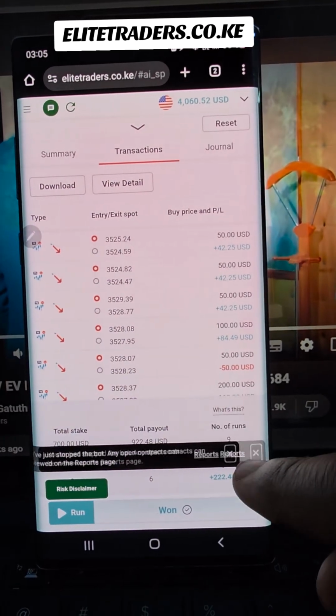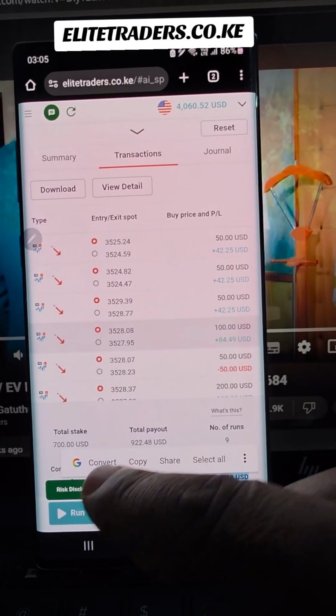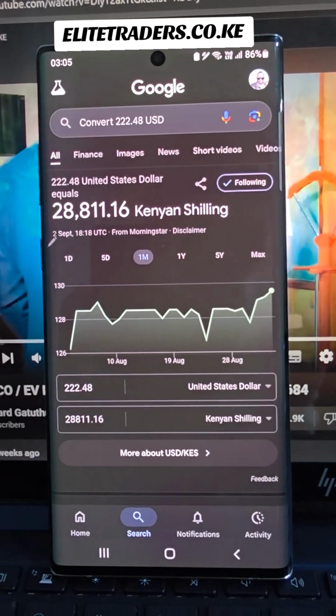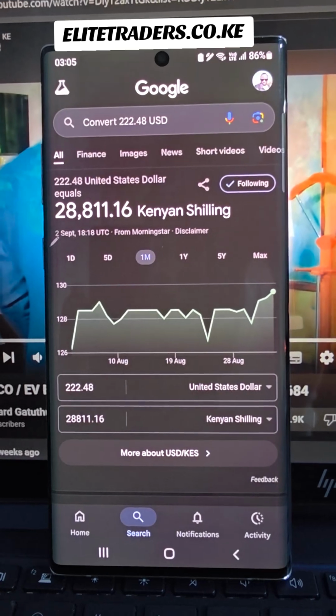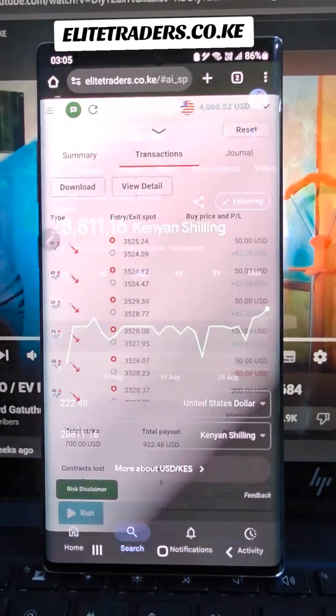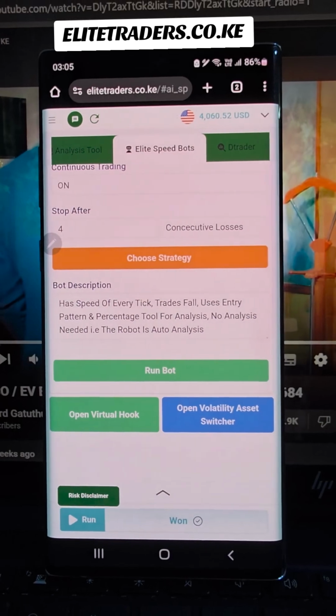These tools are doing so much amazing. The other robot I just traded like an hour ago, I made 29,000. This one I made 20,000. Well and good. Yeah, so let me show you the strategies, like how this robot works.